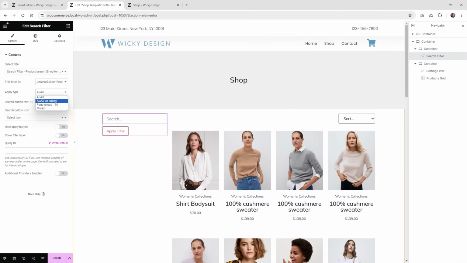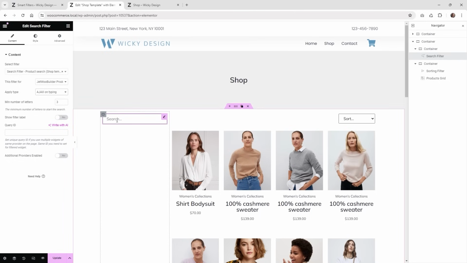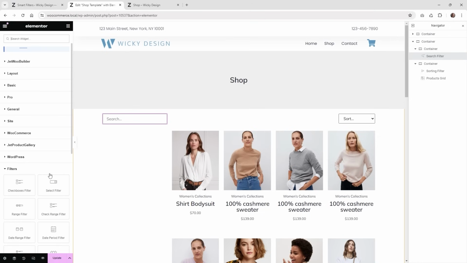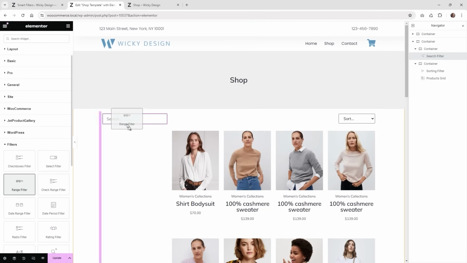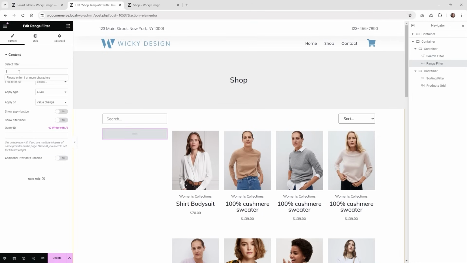And let's do AJAX on typing. That way the user's not going to have to hit apply. Once they type in 3 characters, it will automatically update this grid right here. Now we can pull in the range filter. So let's click and drag that one underneath here. And just like the other one, let's do a search: range filter product price. This filters for JetWooBuilder Products Grid. And same thing, you can do AJAX on value change. That way, when the user clicks and drags that, it updates this automatically.